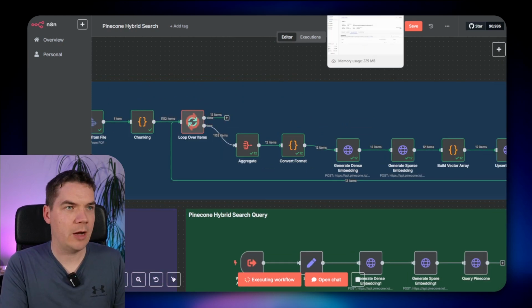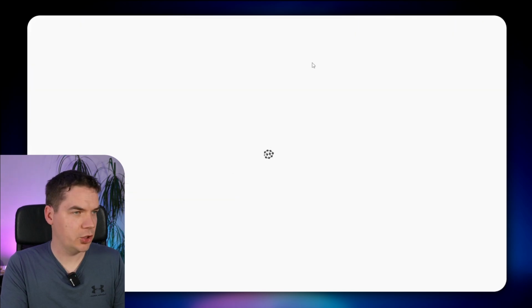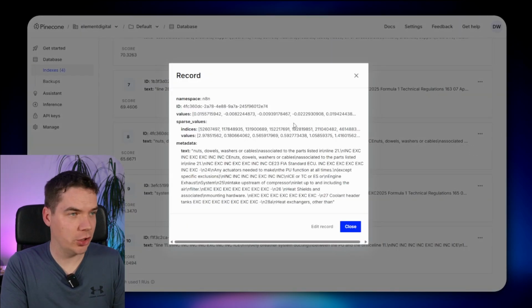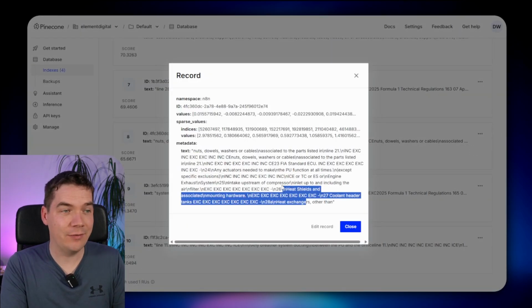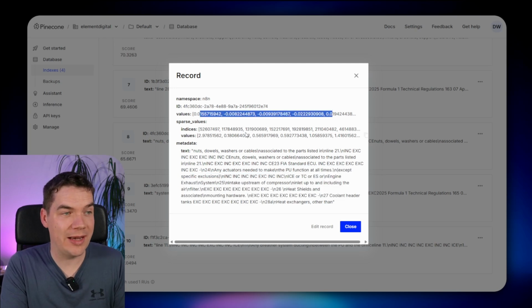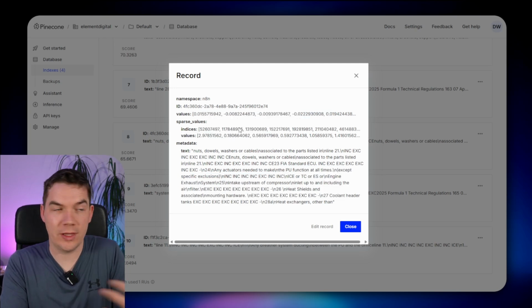Okay, and we're done. And now if we come into Pinecone and let's refresh, and if you jump into any single chunk, you can see we have the text of the chunk as well as the vector embeddings and the sparse values for the keyword search.